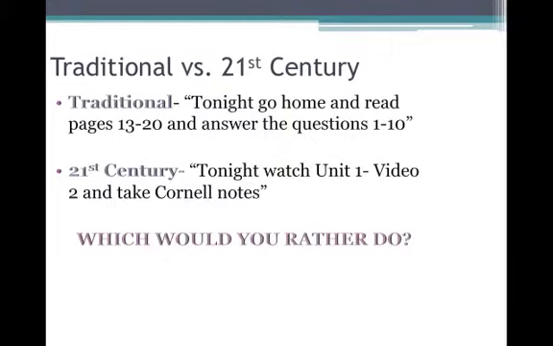So we're going through this shift in education, and you probably heard about it, from traditional to 21st century skills. And this has been going on for a while, and the flipped classroom really goes along with that 21st century push. So in a traditional class, you might have a teacher say, tonight, go home and read pages 13 through 20 and answer the questions 1 through 10, based on the textbook. Now, textbooks are starting to kind of move out of the way as the internet is more right at our fingertips, where we can figure out some information. And our students today and our learners are used to this quick digital way to retrieve information.